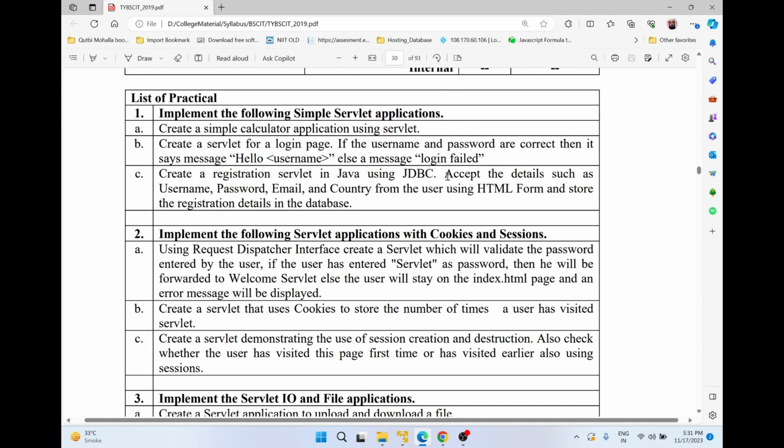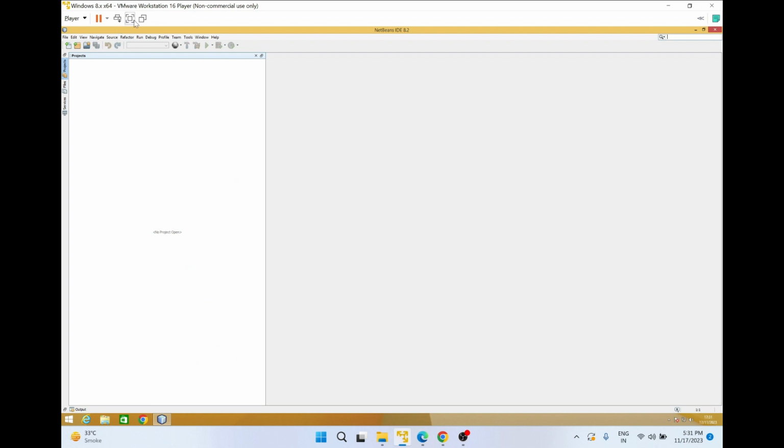So here we have to use a database, accept the details such as the username, password, email and country from the user using an HTML form, and store the registration details in the database. So here we have to create an HTML form with these four fields, and we have to store the data in the table. So let's jump in and start with our program.